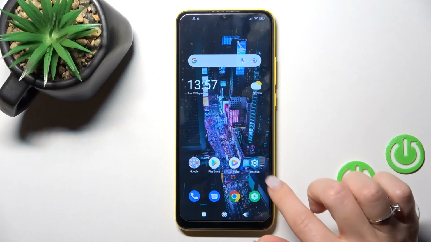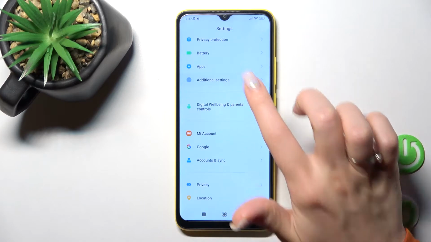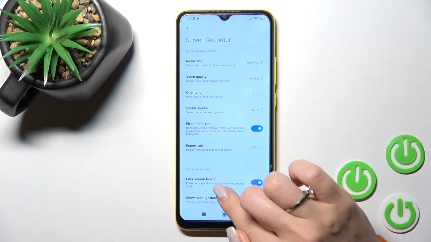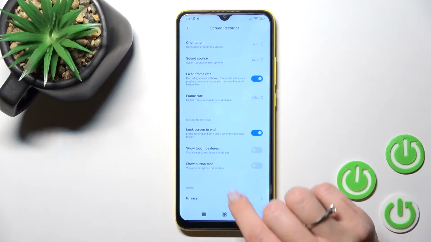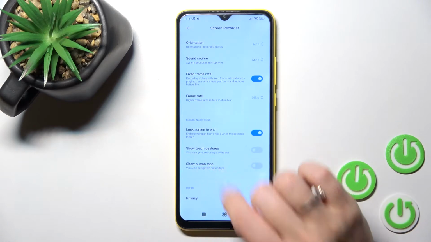So first, open the settings application and then scroll down to the additional settings. After that, click on the screen recorder section and scroll a little bit more down. Now we can see here show touch gestures or show the button taps.